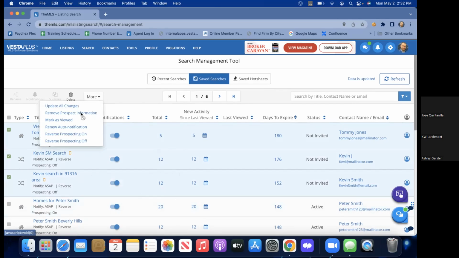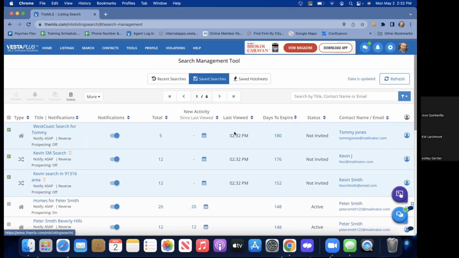You can remove prospect information. What this does is it'll remove the client's emails and contact information. Mark as viewed: what this does is mark the listings as viewed. So you see there is a column, new activity since last viewed. That way we can see that we've already seen these results that came up for each of these searches.